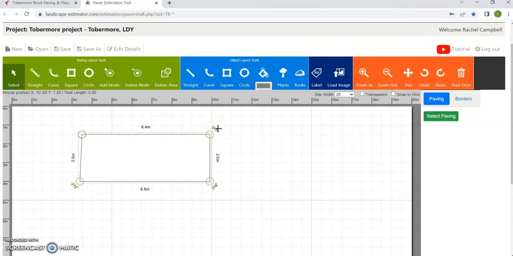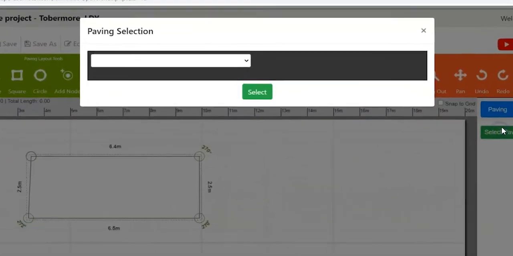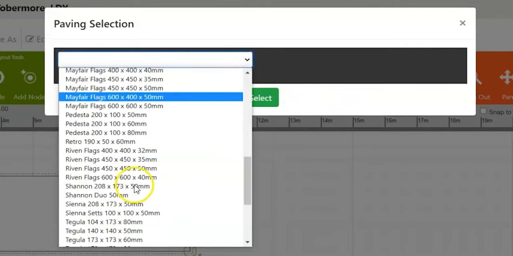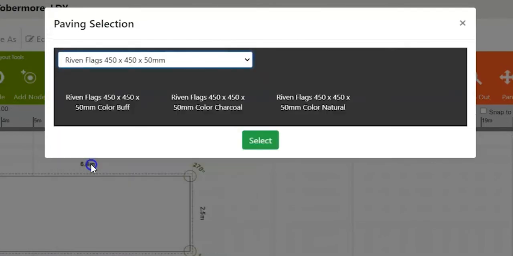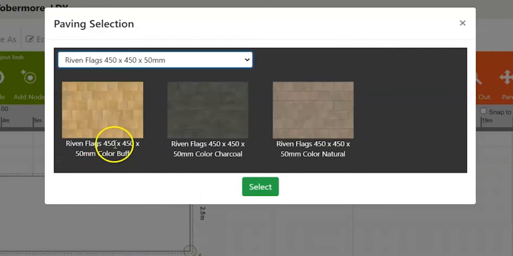After you draw the shape you require, you can select the paving for this area by clicking the blue Paving button and then the green Select Paving button. Choose whatever paving you require from the list.